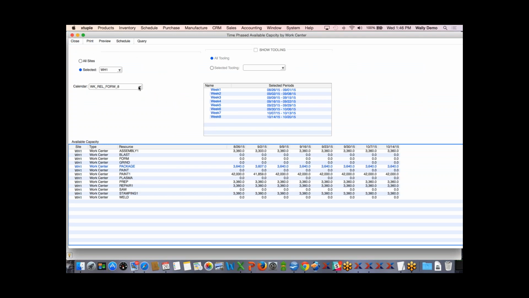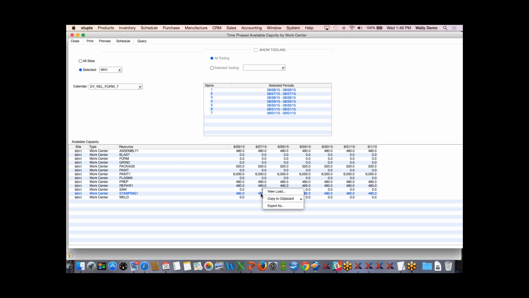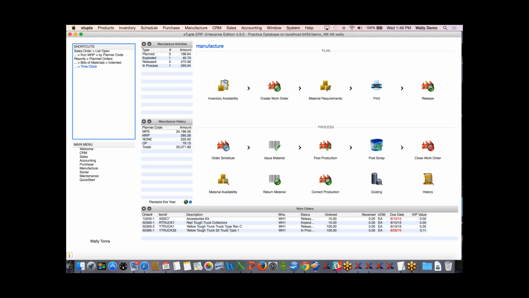I'm looking at it from a week perspective. I could also look at it from a day perspective, so I could see the load that way, and see what the impact is on the different days, and again, drill into any particular load or anything going on. Great. So that's capacity.